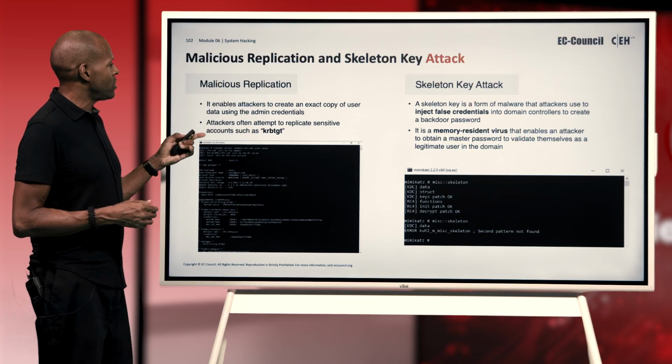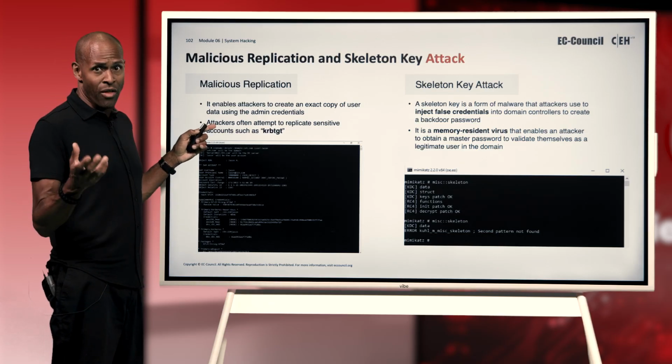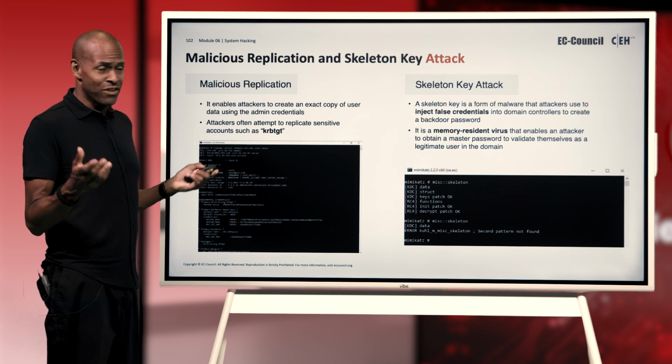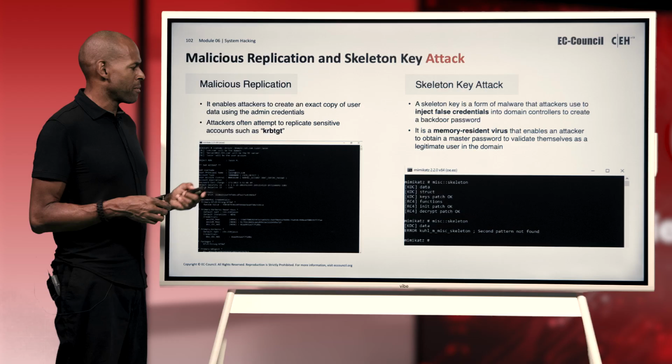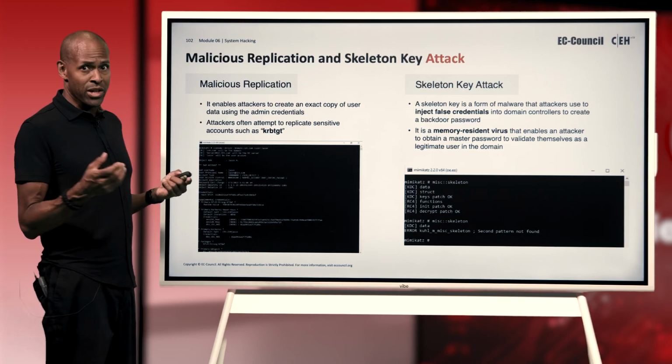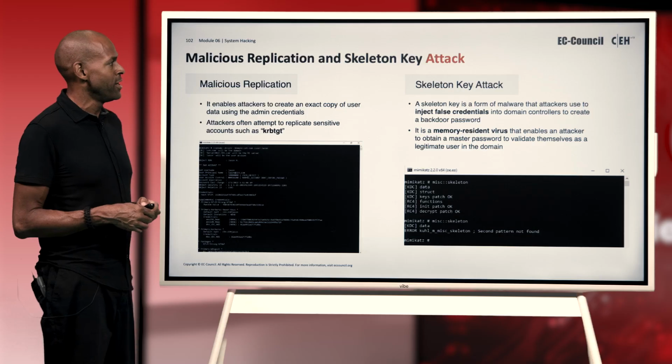So what I can do with malicious replication is create an exact copy of all that user data, all those attributes in Active Directory, even for accounts like KRBTGT, which is a very low-level account in Active Directory. Mimikatz is our tool for that.